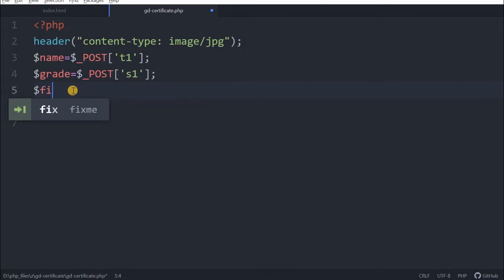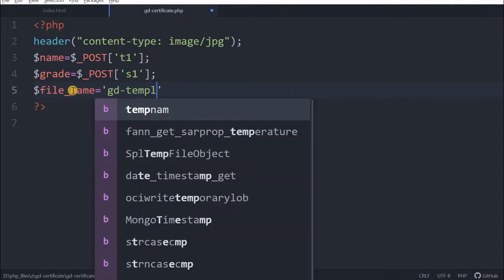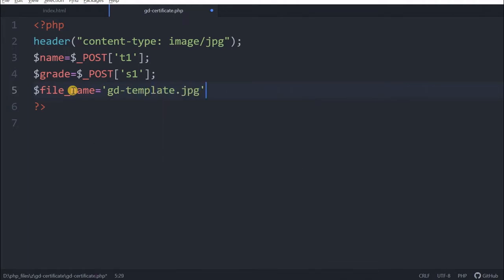Now let us take the file name. This is a variable name I am giving, but I will be using the template. This template is a JPG file which is already available inside the zip file you downloaded. I am just using that file. You can use your own template if you want. Using that we will create it.